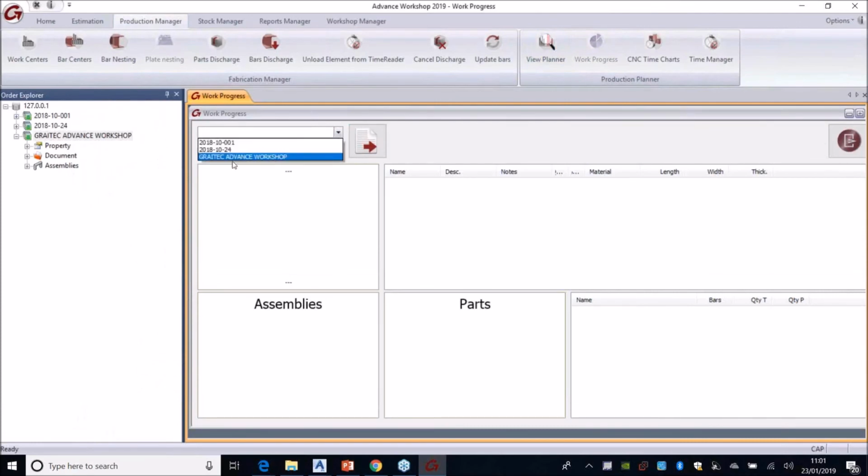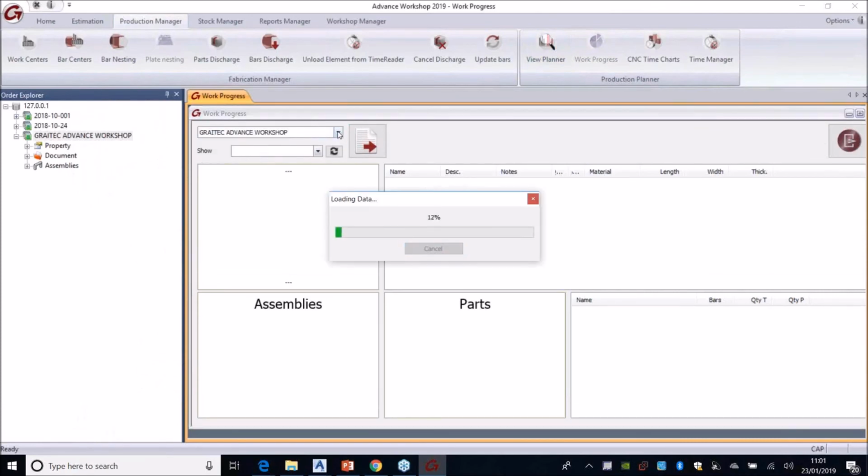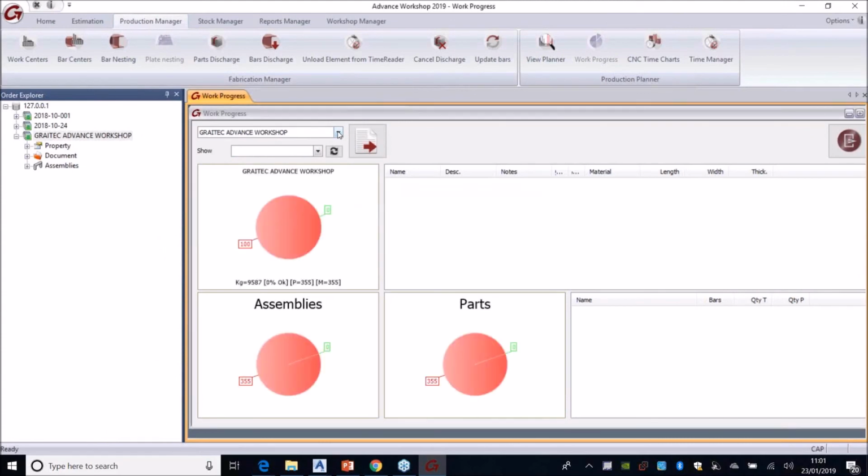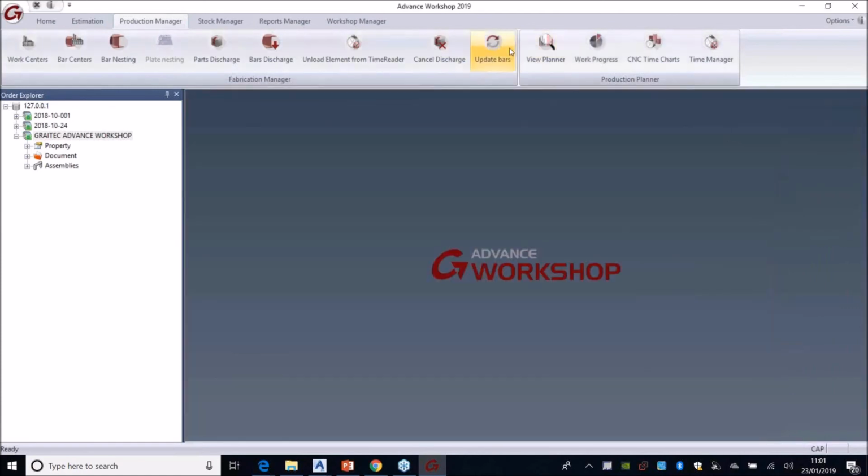So here we can see the work in progress. Of course, here we've just outputted a few bars and sent them to a work center, or I canceled that last application. So here we will see 0 because I canceled it. But here we can see with the other projects where we are in terms of work in progress. Here, if you'd like, you can view the planner, time charts. Of course, I'm not actually linked to any machine, so I can't show those aspects.